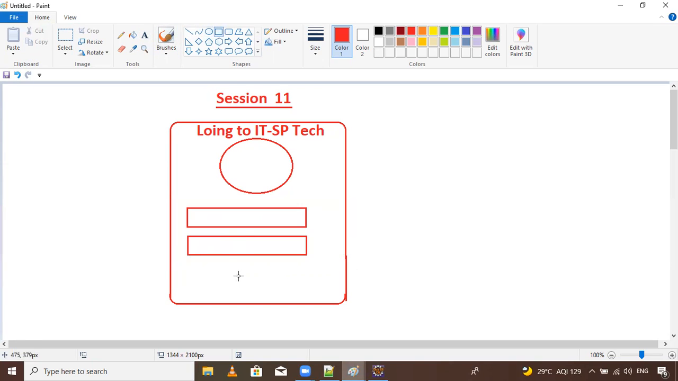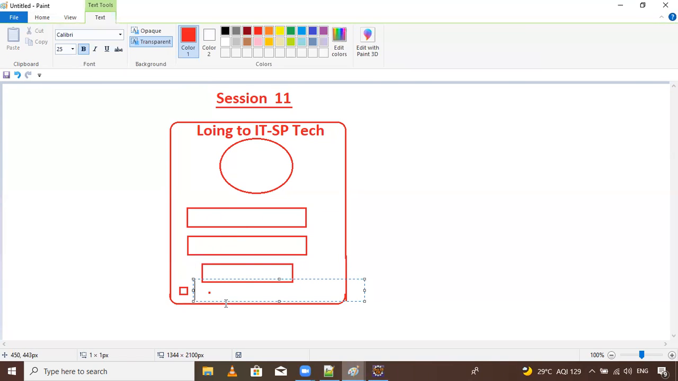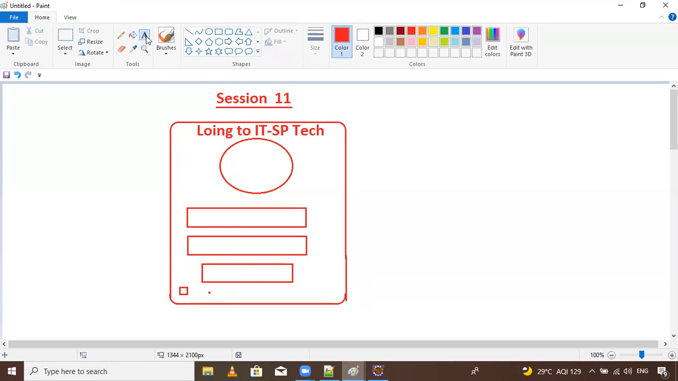one button. This button is called the login button. Here I will provide one checkbox. In the checkbox, I will write remember me. Then I will check it.